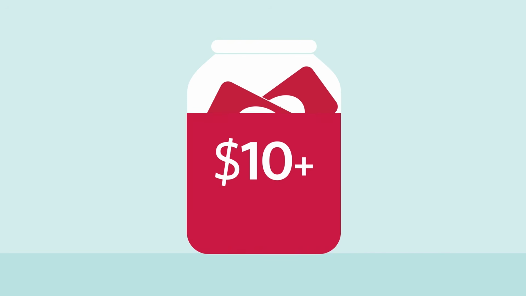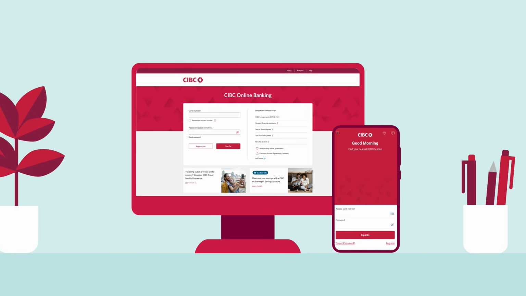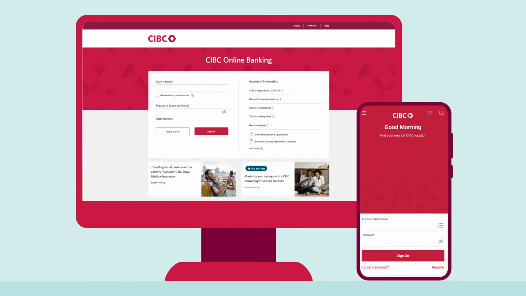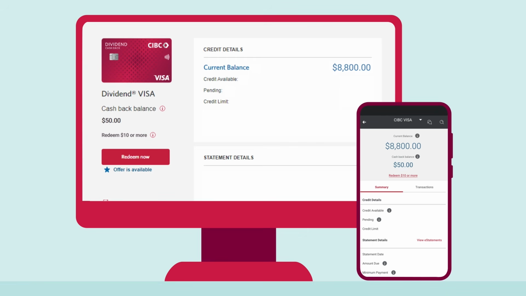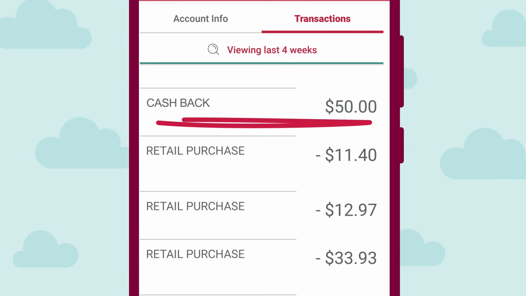As long as you have at least $10 in cashback balance, you can make a redemption through CIBC Online Banking or the mobile app. You can check your account balance anytime online or in the app as well. Cashback redeemed will be credited to your account within 5 days and appear in your transaction list.